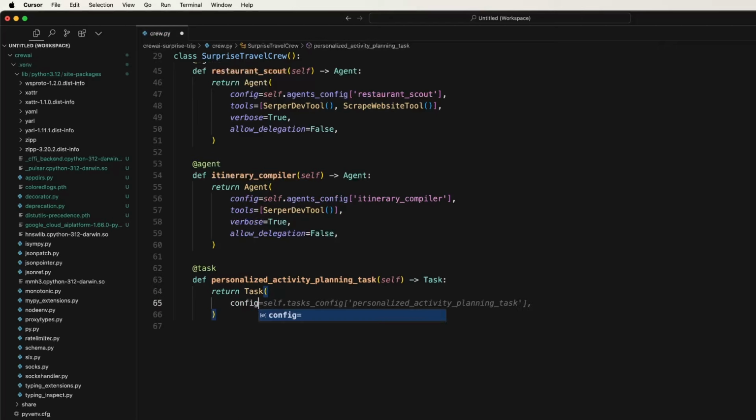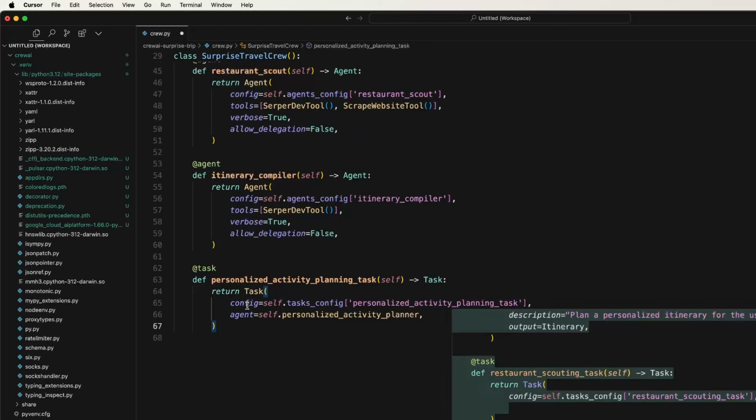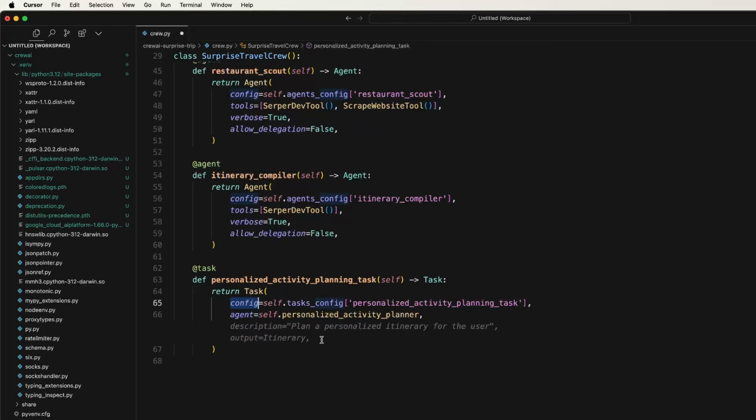Now, again, the config is going to be self.task_config personalized activity planning task. And it'll find it once we create these. You'll see what I mean. And then the agent is equal to self.personalized activity planner. And this is all we need for the task. We just need the configuration so it knows what to do for the task and then the agent that is tied to. Now we need to go and create the others.